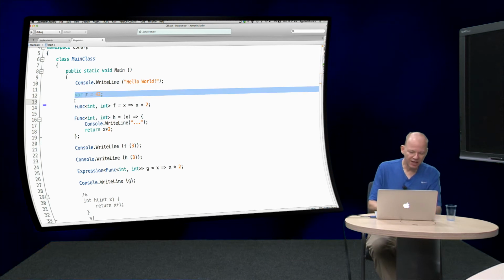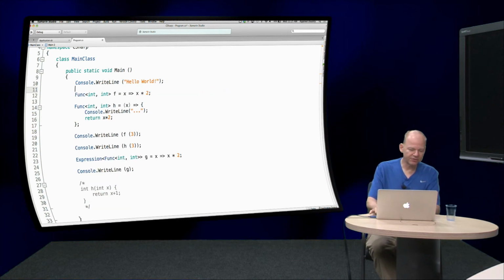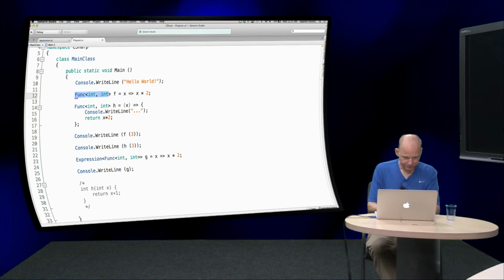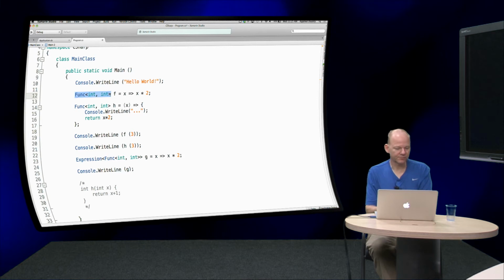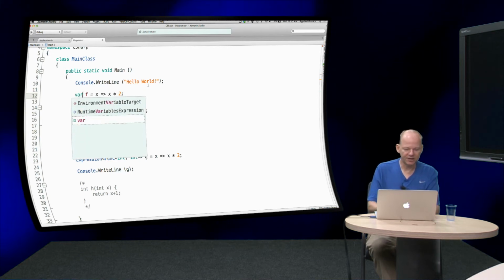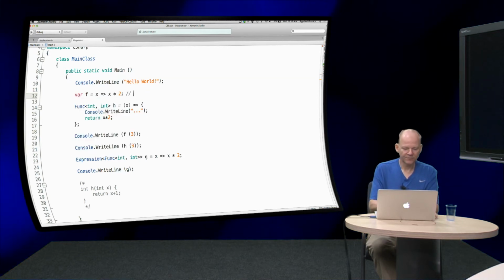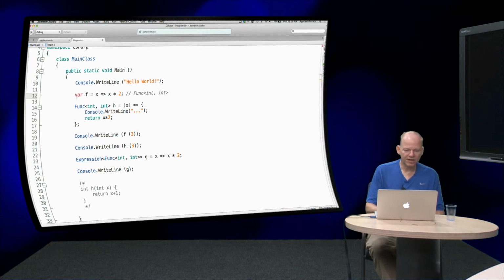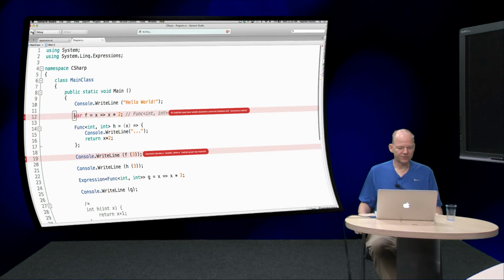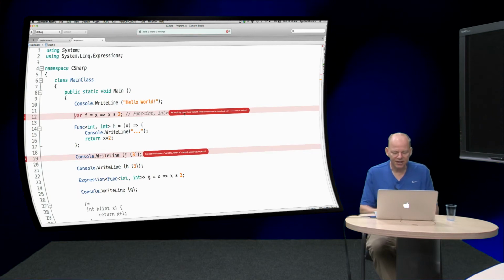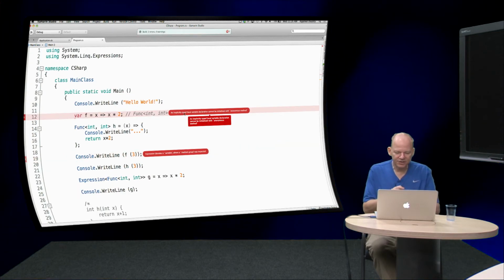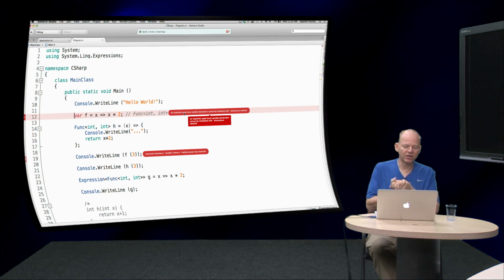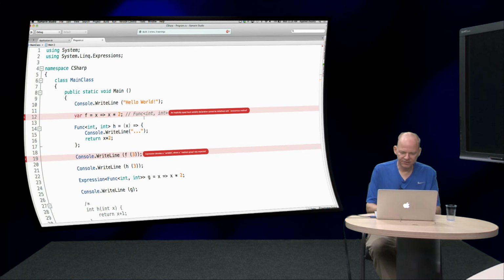Now you can ask yourself, why can't we use type inference here? So let's try to write a var here. And let's not forget the type. And there is our var. And let's run this code. And now what you see here is that it says an implicitly typed local variable declaration cannot be initialized with anonymous method. What does that all mean?